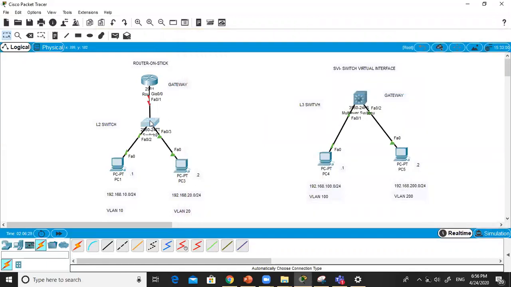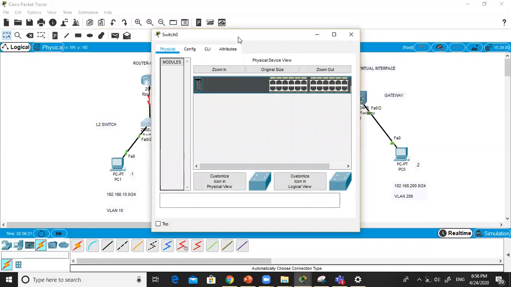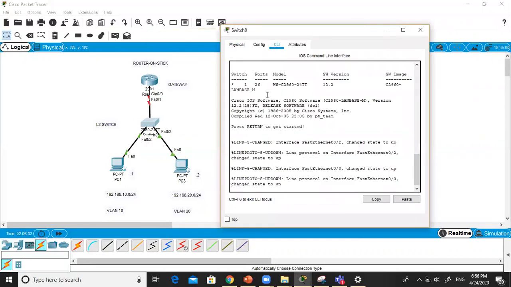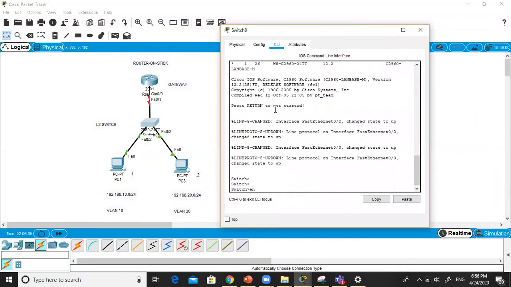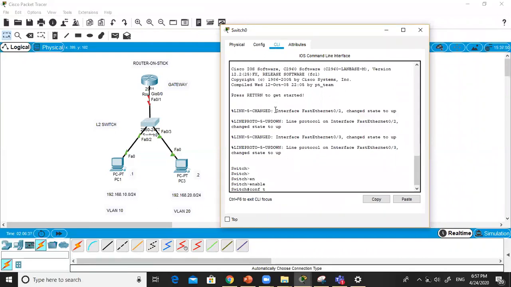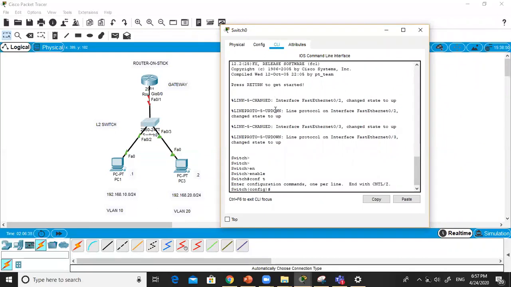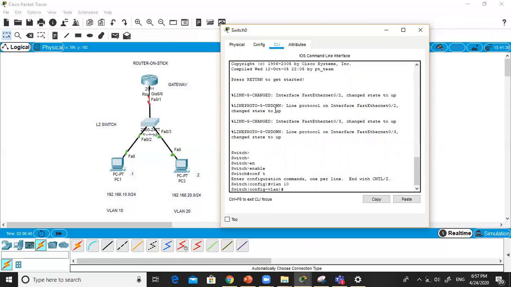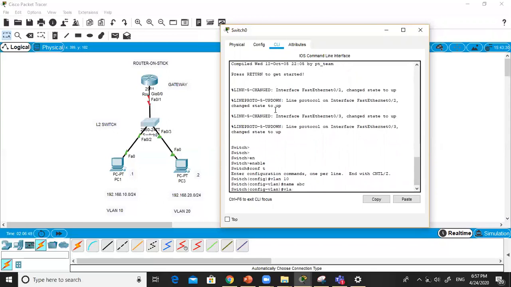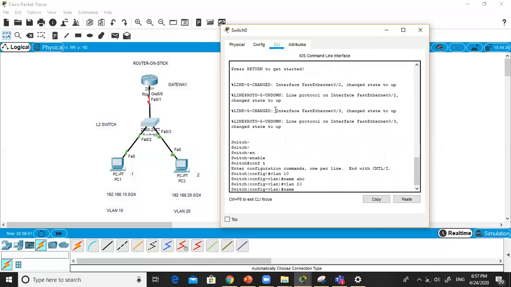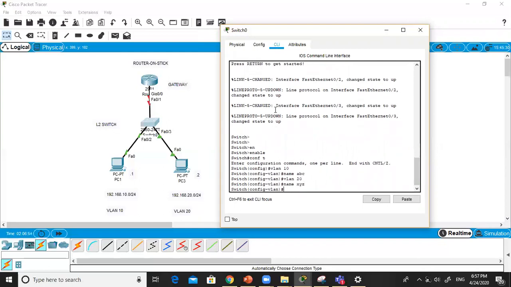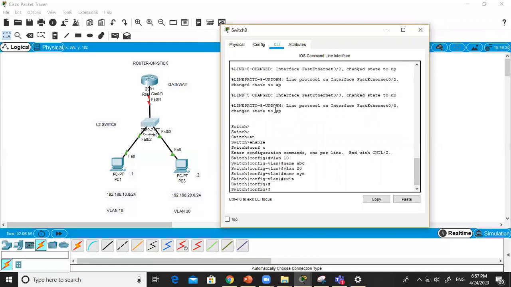Now let's go to the switch and do the configuration. First we need VLANs. So we'll go to the configuration mode and create VLANs. I also showed this VLAN configuration in the previous video on VLANs. So VLAN 10, I'm just giving any random name, ABC. Then I'm creating VLAN 20 and name XYZ. Okay, so the VLANs are created.